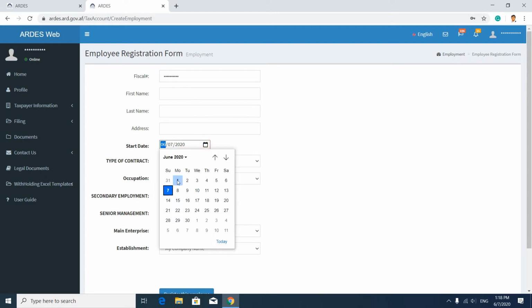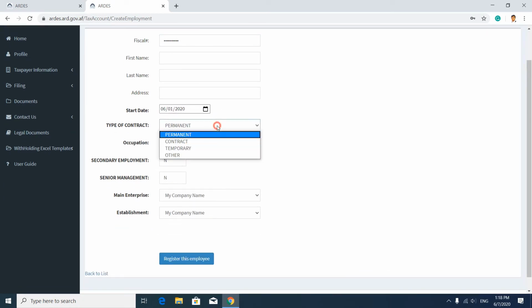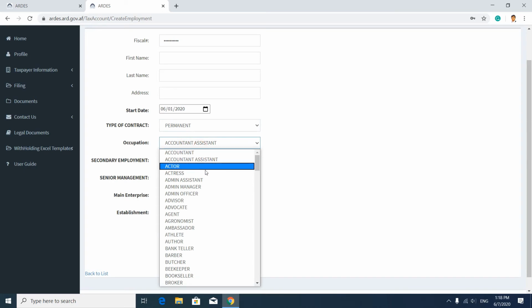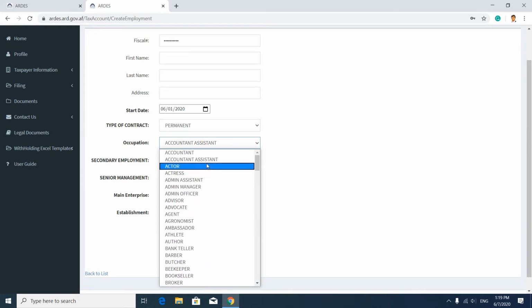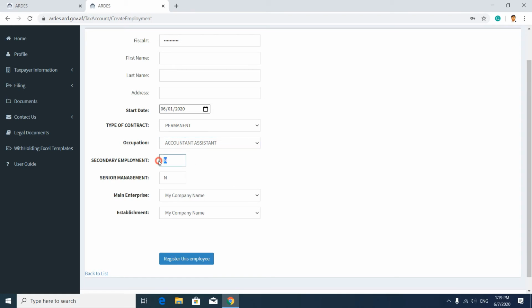Then start date. Type of contract, whether it's permanent or temporary, you will say permanent. Then occupation, his position, you will select accountant assistant. Then whether he is a secondary employee or senior employee, you can say yes, he's a secondary employee, and then press the register this employee button.